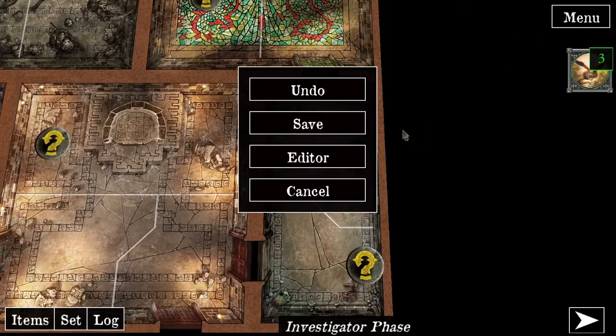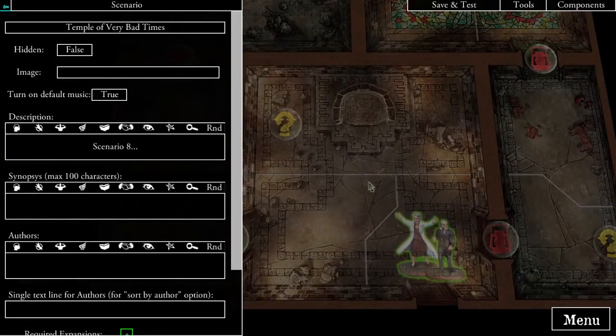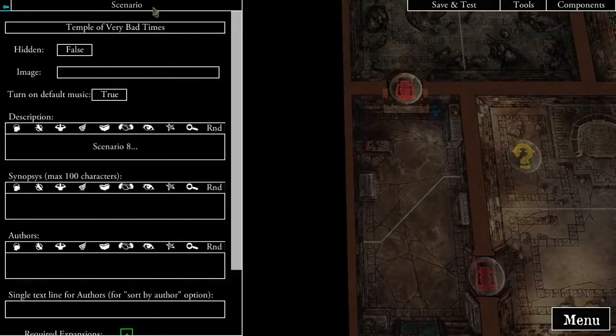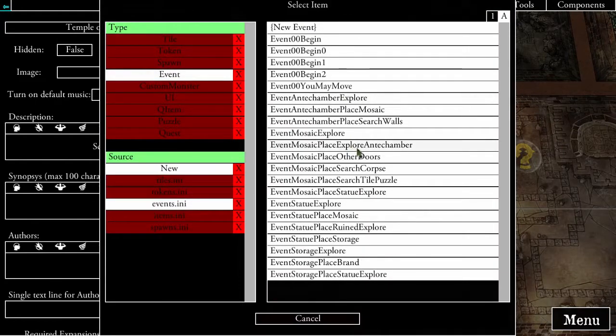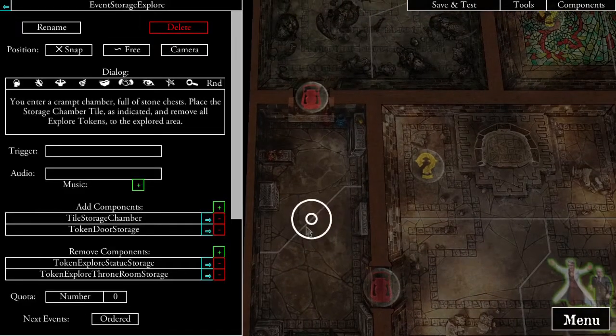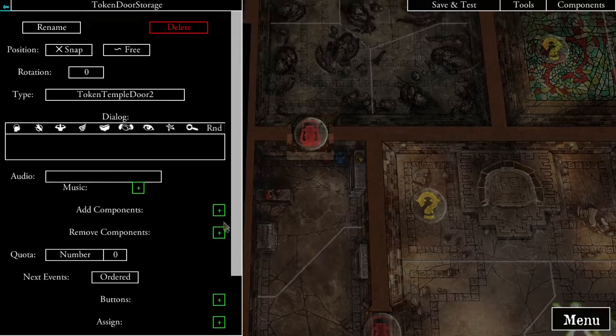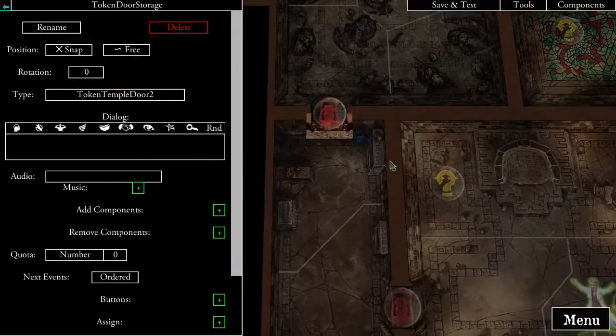All right. Okay, so that's looking pretty good. Just have a look at what I was saying earlier. So for exploring storage, as well as for the add components, as well as tile storage chamber, we've also got tile door storage, just this little door token we put down.